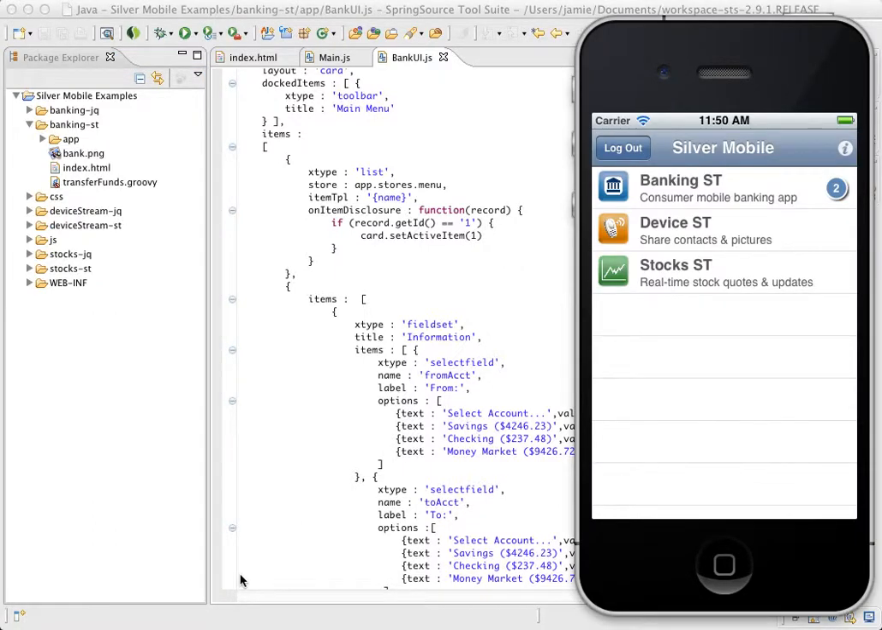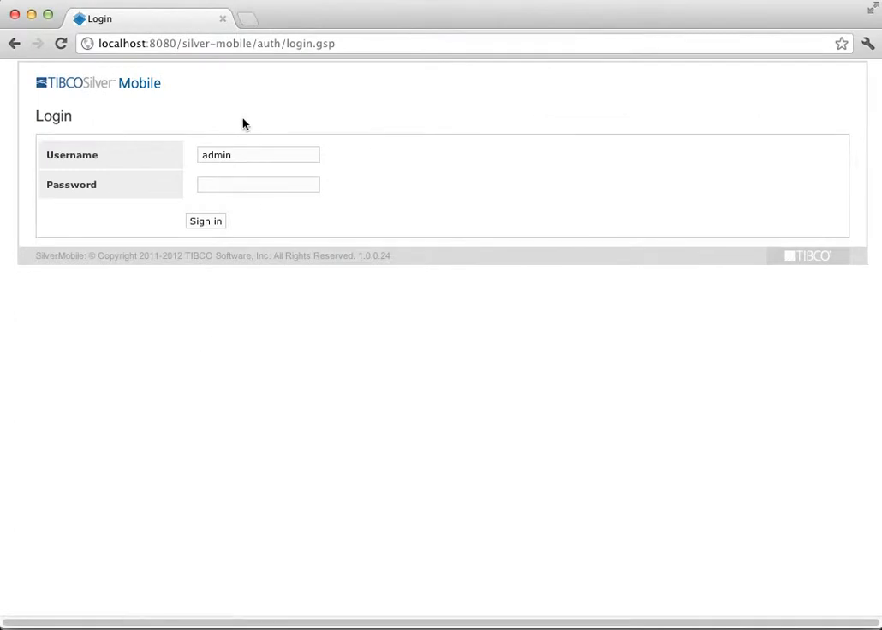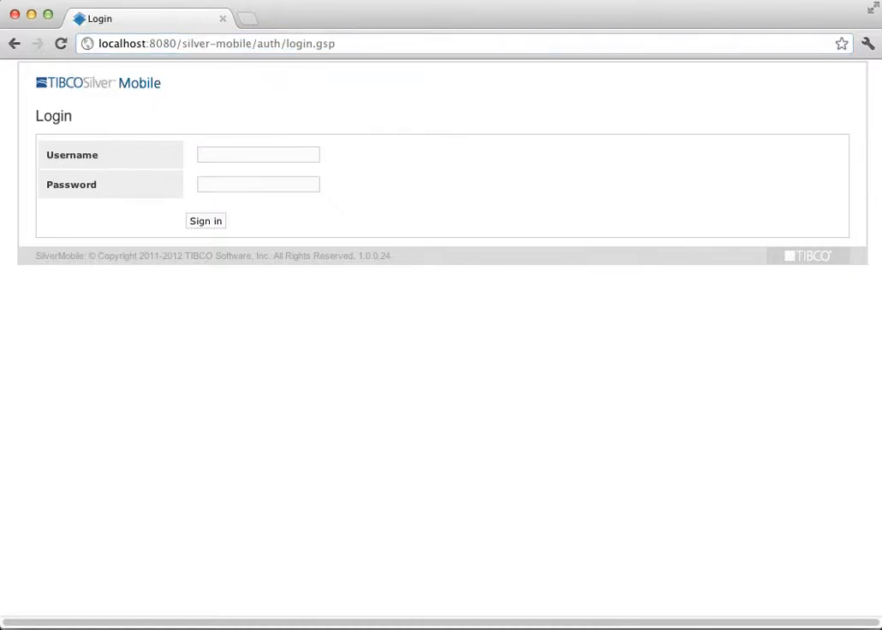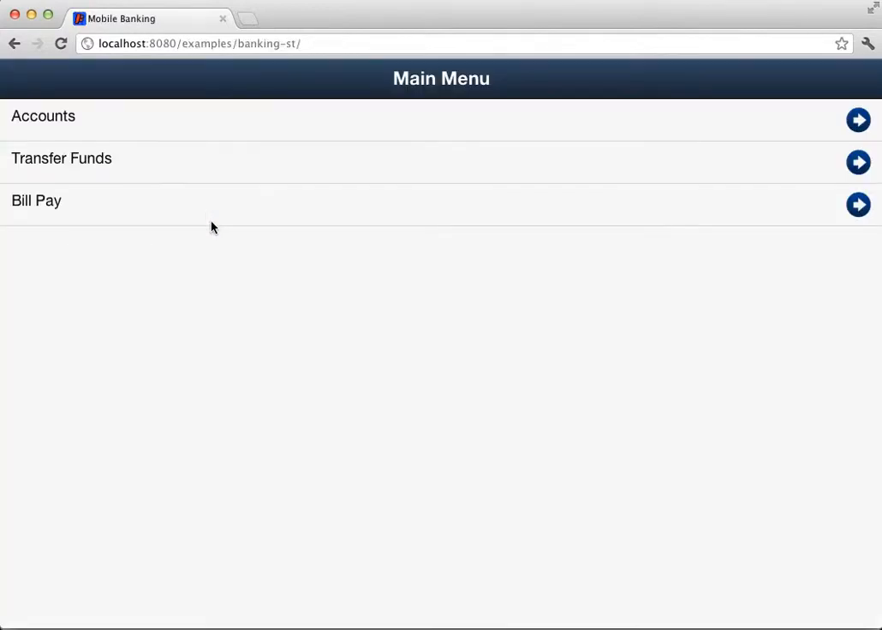So within the browser, we can actually look at that index.html page by typing in the URL that goes to examples and then banking ST. Now when you do that, because of the built-in security features, any content that you deploy there without setting anything is automatically protected. So we're going to log in as admin here, and that's why we got that redirect. We're going to log in, then we're going to go to banking.